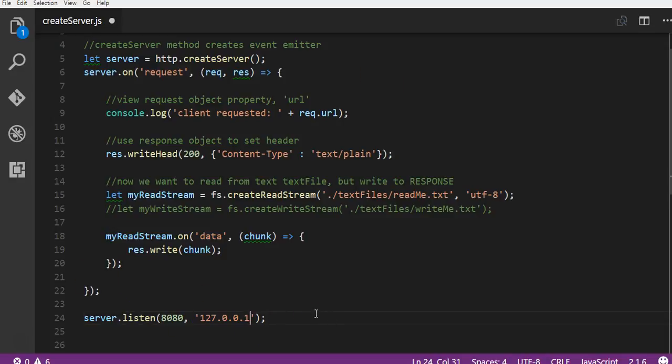I'm just going to put in a console log here so we know that the server is now listening, so we can see that logged out when we test.